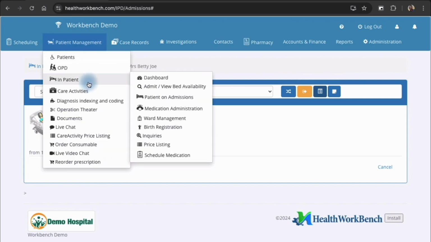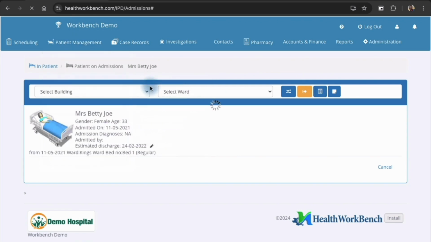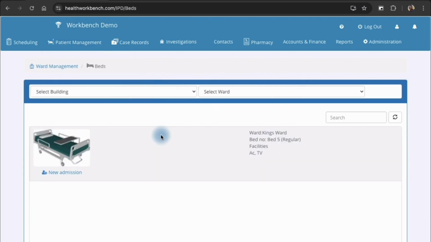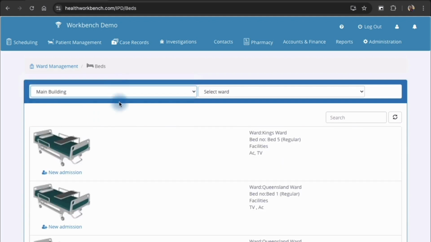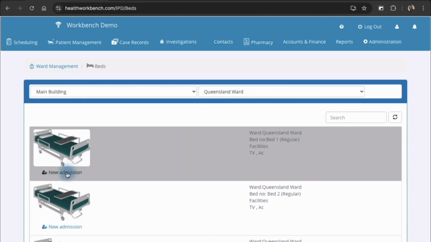Next, we have the Admit and View Bed Availability. From here, you can see the available beds. You can also filter them by building and by the ward. And then you can add a new admission to this bed.